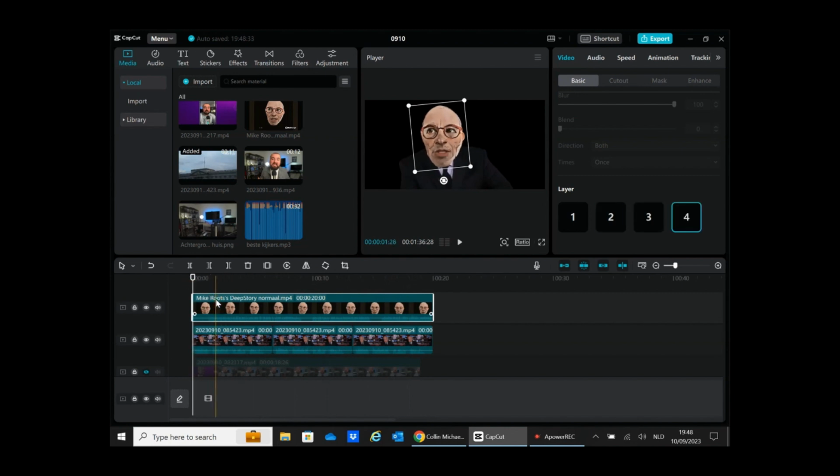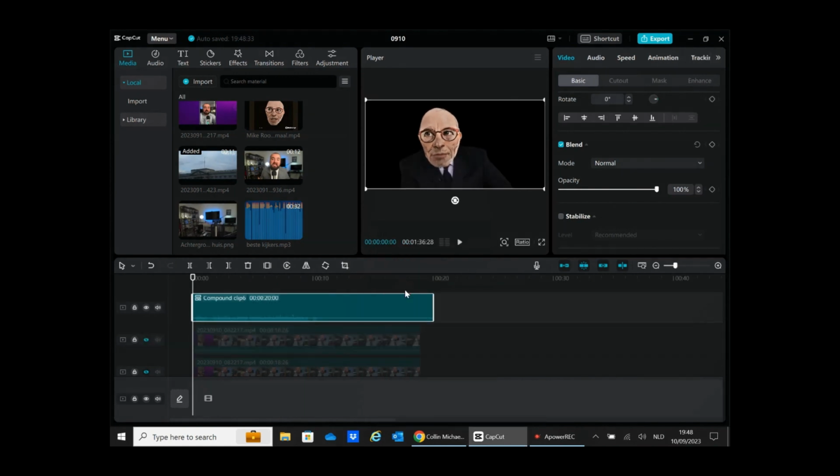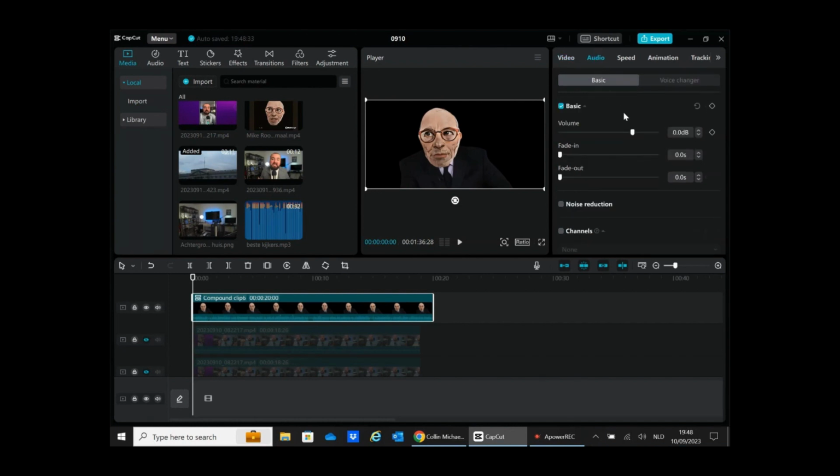Once this is done, I make a compound clip of my head and body, select the 2 layers, and then right-click to Create Compound Clip. That way this clip is much more organized. One more thing to do, I will add my voice later. This clip should not make any sound. Next to the tap video, you will also see the tap audio. One click, and I can now make the volume of this disappear completely.